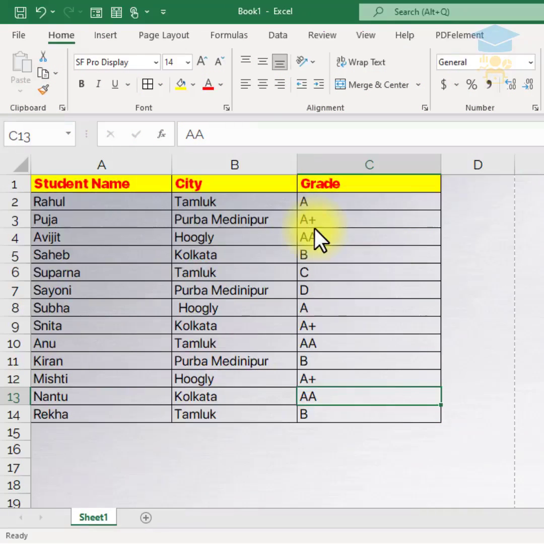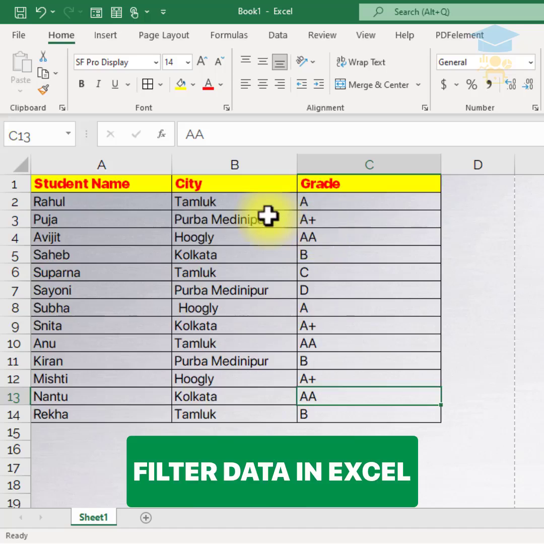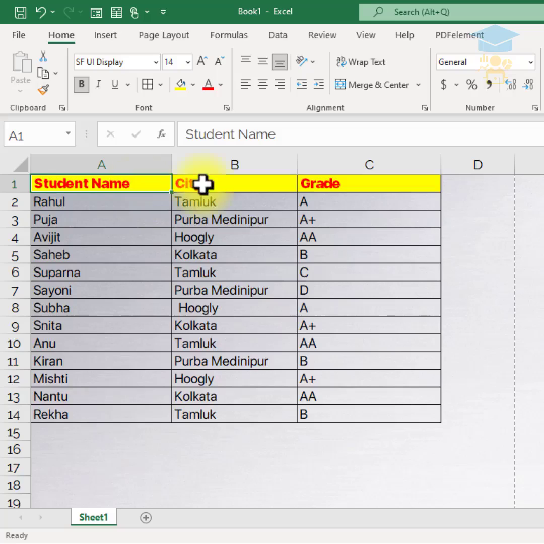Student, in this very quick and very interesting Excel class, you will learn how to filter the data. As you can see, we have three column headers in the table: the first is student name, the second is city, and the third is grade. I want to filter the data and see only Kolkata students.